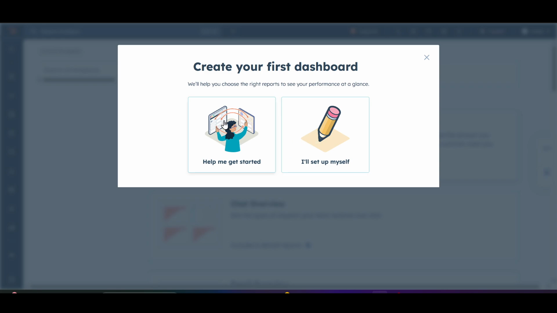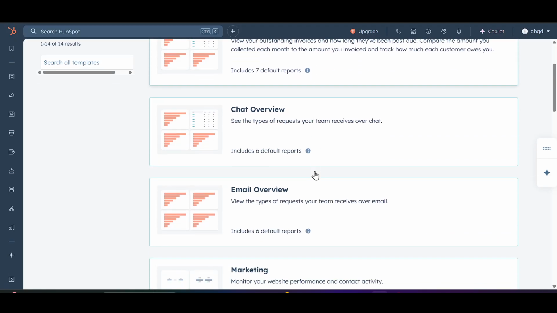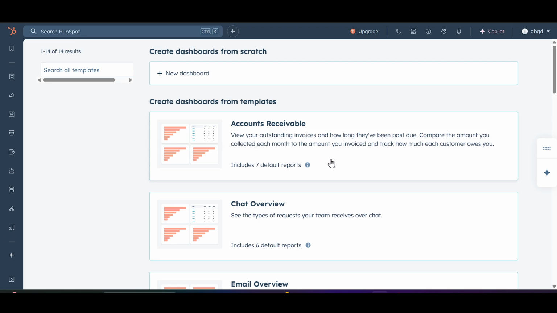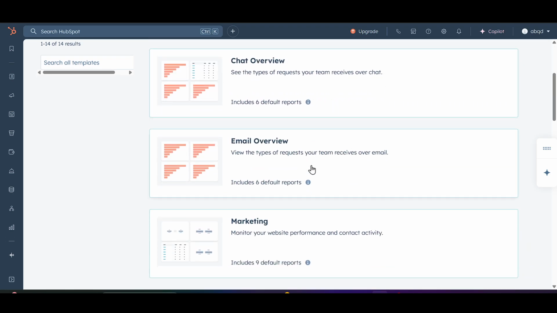As you can see, you can take help to get started, or you can even set up yourself. So here is the account receivable, chat overview, email overview. For example, in the email overview, you will see the dashboards of all the current data through email.